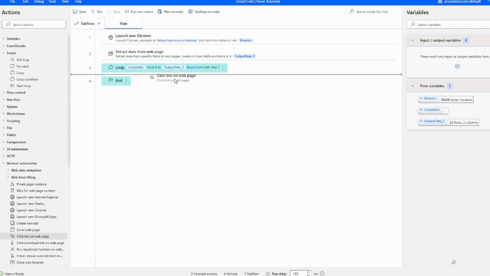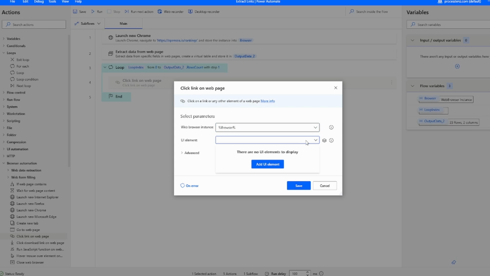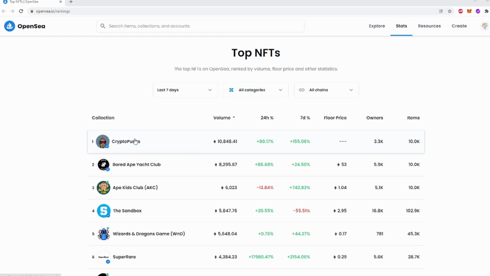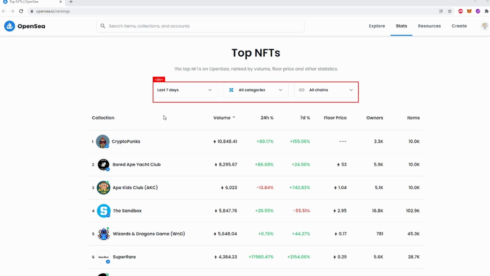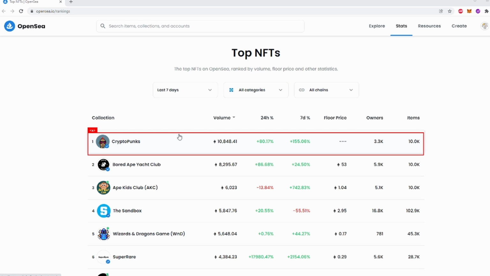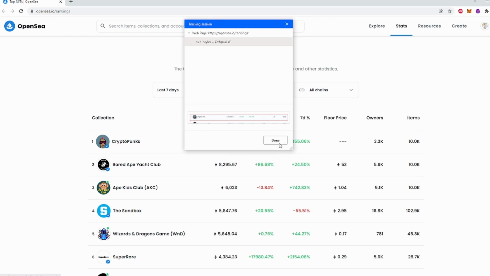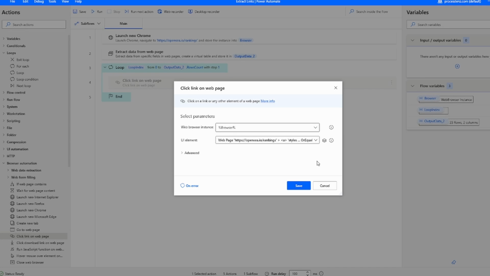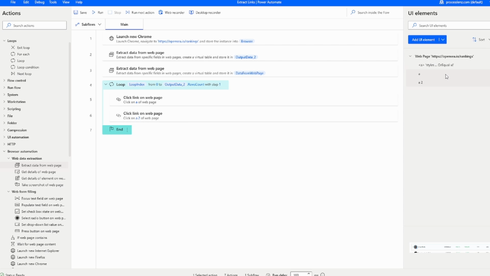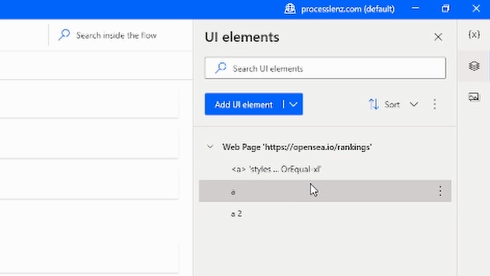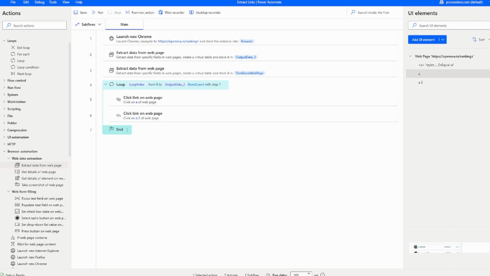Inside of our loop, we are going to click on each one of these links. So we are going to drag and drop the click link on web page action, and to this we're also going to add a UI element. We are going to add a UI element that is going to be the link that we want to click. We will also have to select maybe two different links so that we can compare and try to understand what changes from one to the other so that we can create a dynamic link.